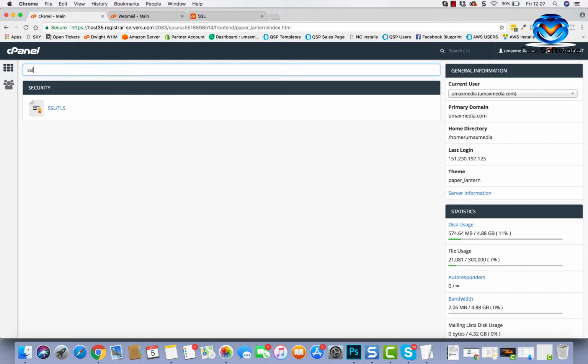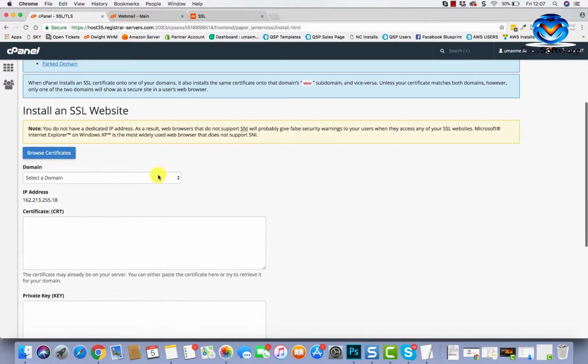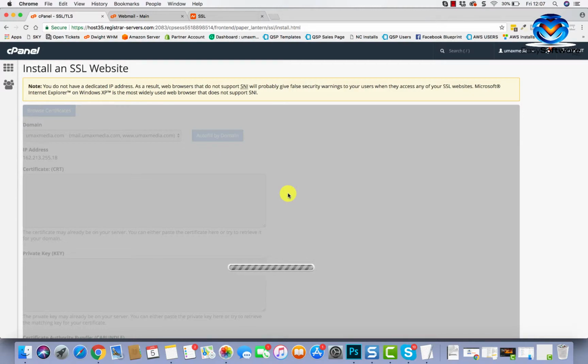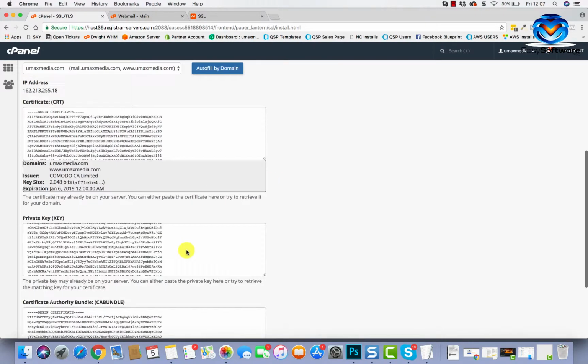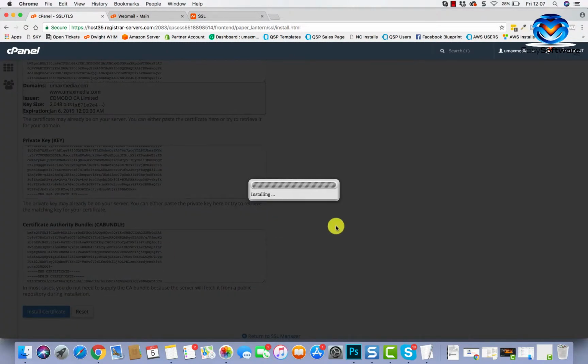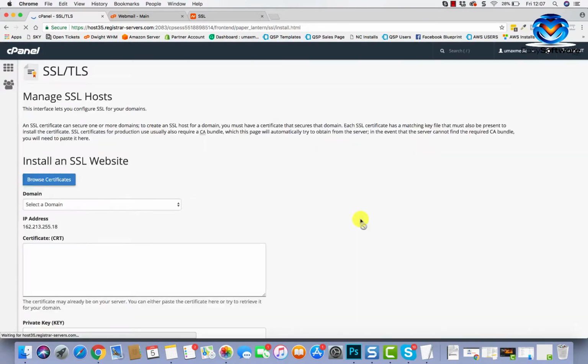So if we just type in SSL and we go back into the SSL manager, come down here, manage SSL sites, select your domain here, click autofill by domain. Just give that a minute. All good, all good. And then hit install certificate. And that's going to go ahead and install it. You have successfully, yeah, everything is okay, everything looks good.